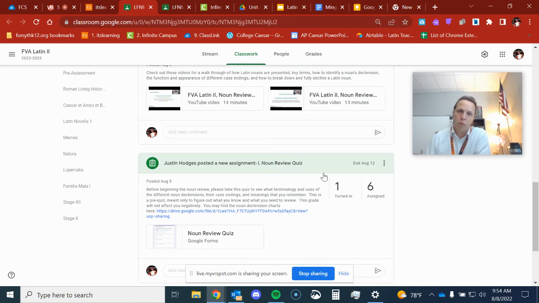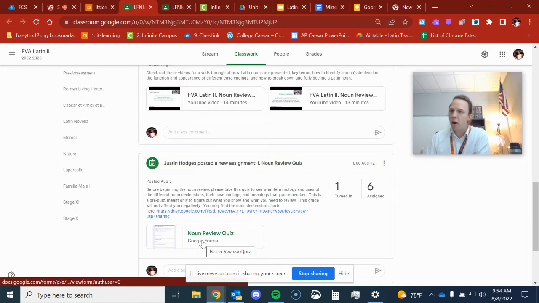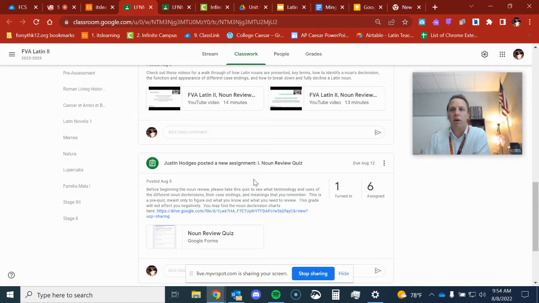That means item 1 is just a noun review quiz. You're not graded on this. This is just to see what you remember from Latin last year and give you an idea of what you know and may not know.